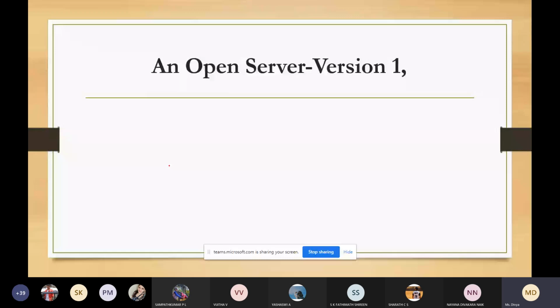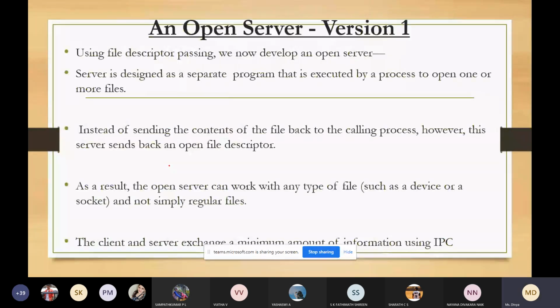Here we have a server which we call an open server. We know that file descriptor is used between the server and the client. Here we have a special server which we call an open server. An open server is nothing but a server that is designed as a separate program that is executed by a process to open one or more files. So that process is nothing but a client.